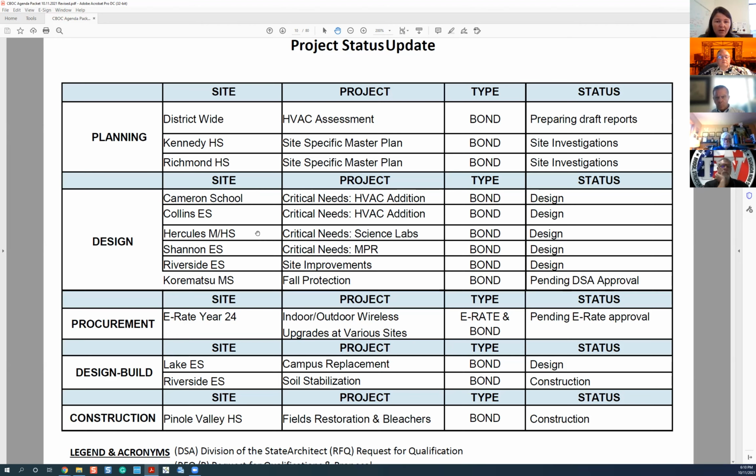Shannon NPR is going along with the bid alternate work for the kitchen. So we'll see how that comes out as the budget develops. Riverside site improvements is in design with the architect. We're trying to get that completed and into DSA in the December time period so that we can hit the summer construction schedule. Korematsu fall protection is currently with the architect and waiting on submission to DSA again.